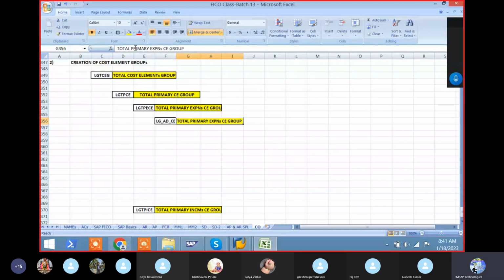Total admin expenses cost element group. Okay, admin expenses cost element group. And here, assign cost elements.